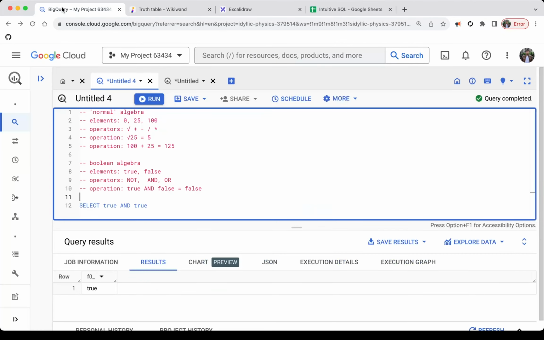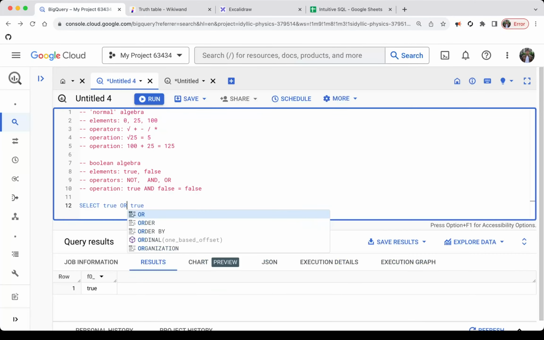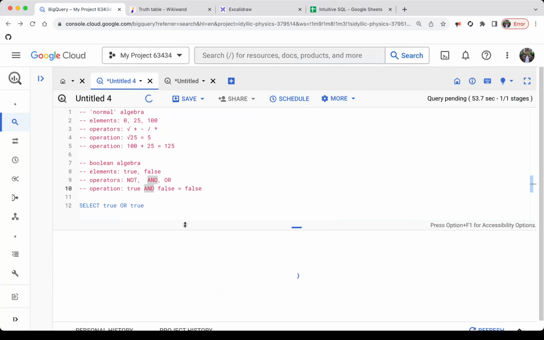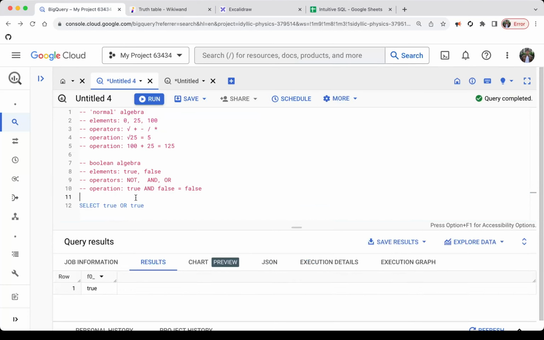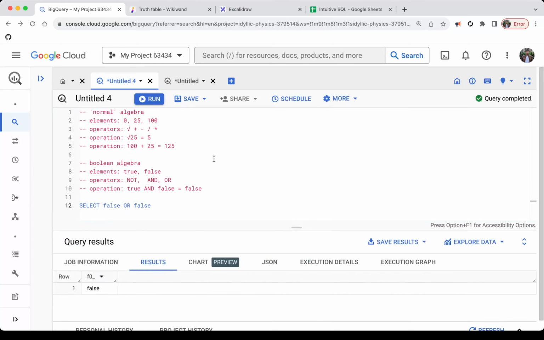And so going back to our SQL, true or true will of course be true. But even if one of them is false, we will still get true. And only if both are false, we will get false. So now you know how the three most important operators in Boolean algebra work.